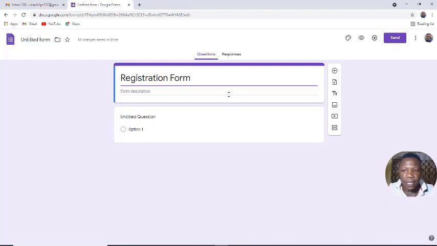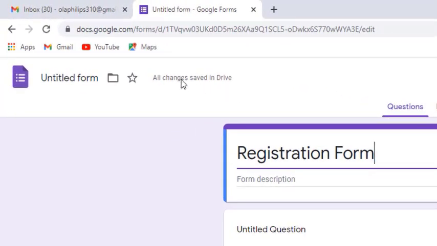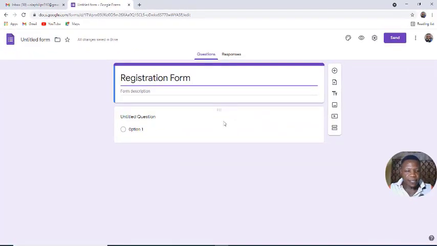Now notice something here. There's no button to save, so you don't need to save. It will automatically save. If you notice at the top here, it says all changes saved in Drive. So if I make any change to this form, it will save automatically. All right, let's start creating our form. I want to create this form for registration. For instance, I'm running a tutorial and I need people to register for it, so I want to take people's data for the tutorial.